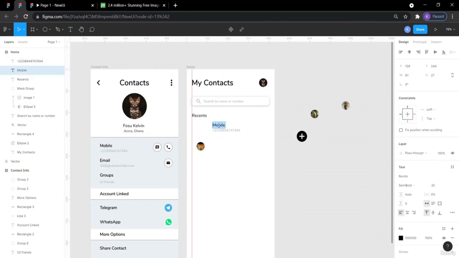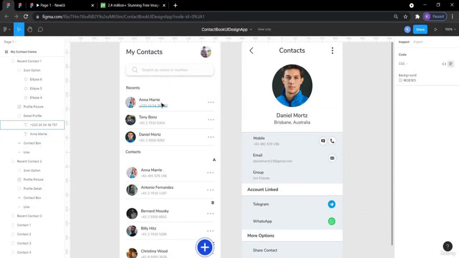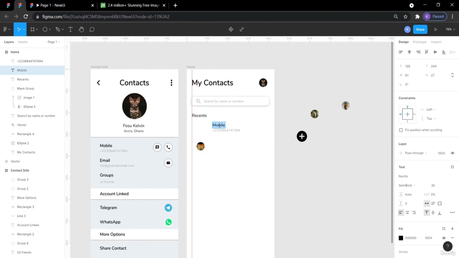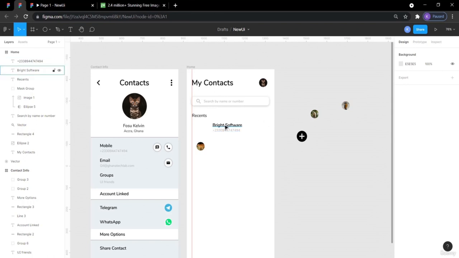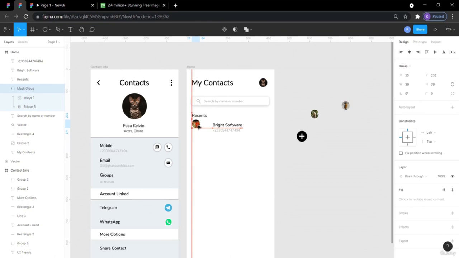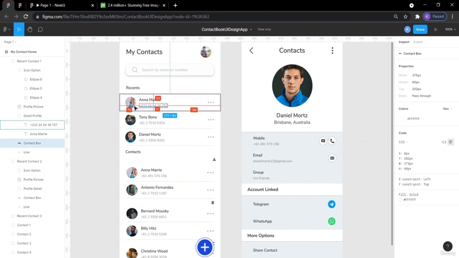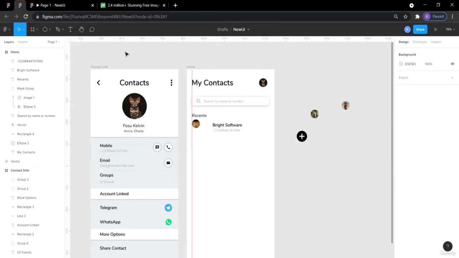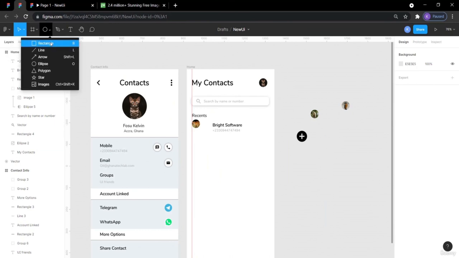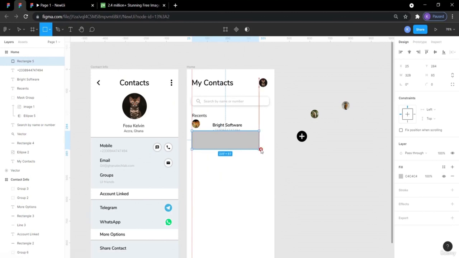So let's see what we have for our recent: we have the name and then the contacts, and then we have some ellipse and a divider. So we'll have to do that. Give any name here. I'm going to use Bright, and then we'll move this image here. Let's check the distance. There's some 10. It's actually in a box shape. So you can use the rectangle tool and just draw here, from here to here.